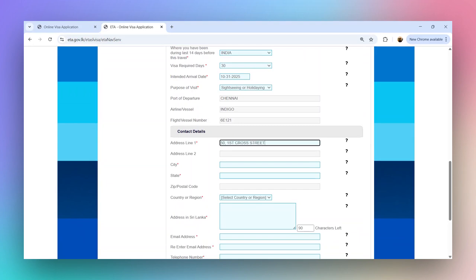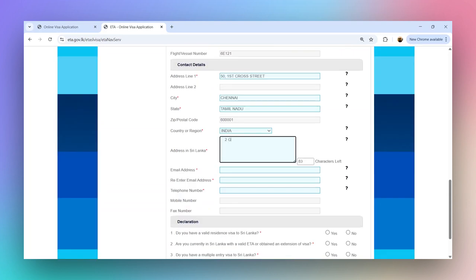Type your address next, including your city, state, and country. Enter your hotel's address in Sri Lanka. You can find this online or on your hotel voucher. If you're staying in multiple hotels, you can enter the details of the first hotel.